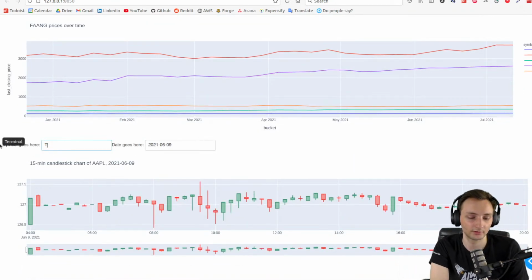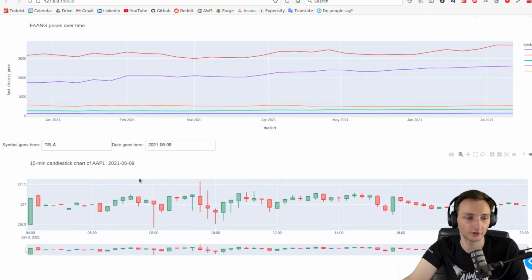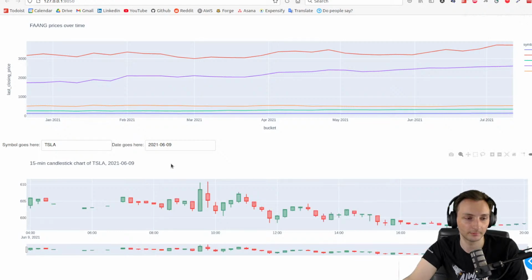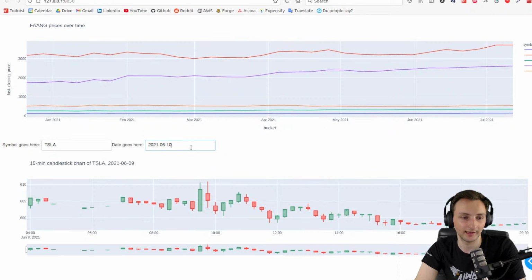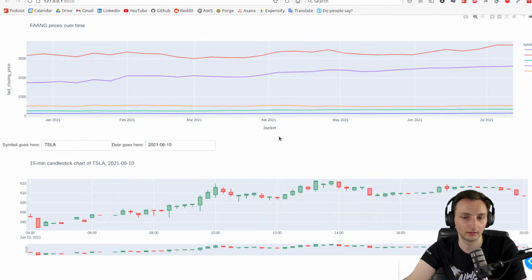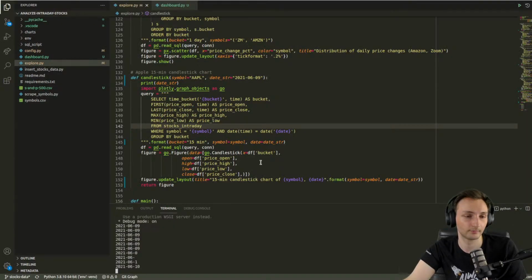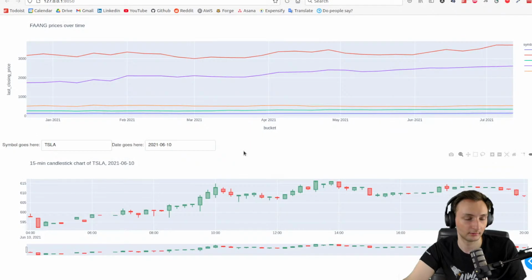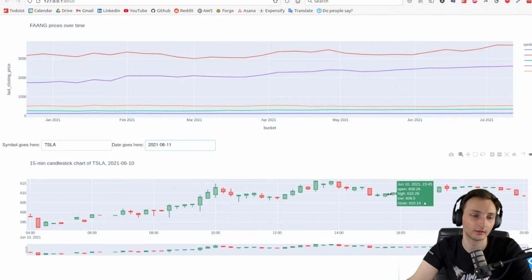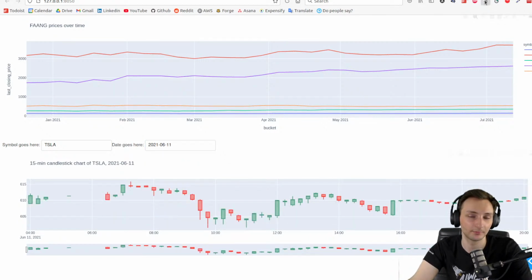Okay, so this still works. I can change the symbol and then it's gonna get updated. But if I change it to 10, it's updated. All right, what did I do? Did I change anything? No. So I change it to 11, it's updated.